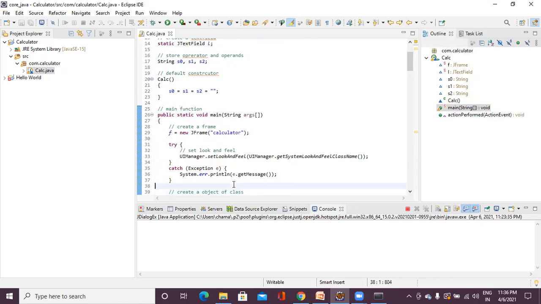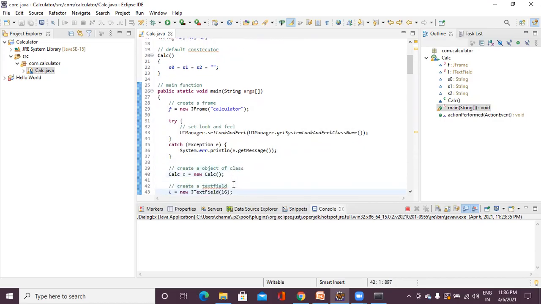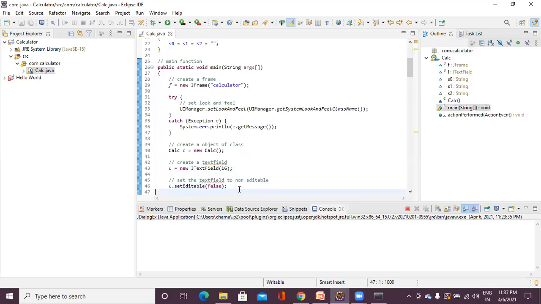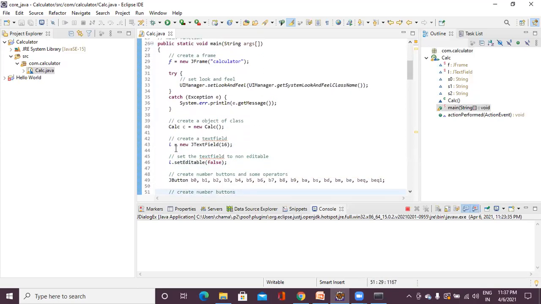And after the try block, you create the object of the calculator. When you create the object of the class, the control enters into this default constructor, and here S0 equal to S1 equal to S2 is empty or null. Then create a text field, that is, create an object for the text field: L equal to new JTextField of size 16.